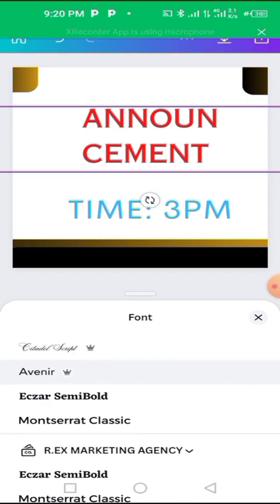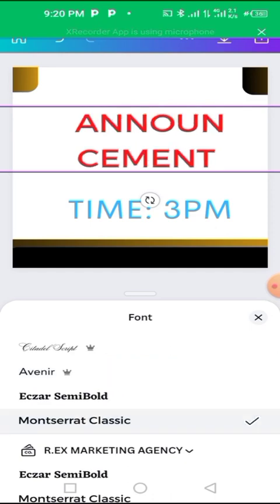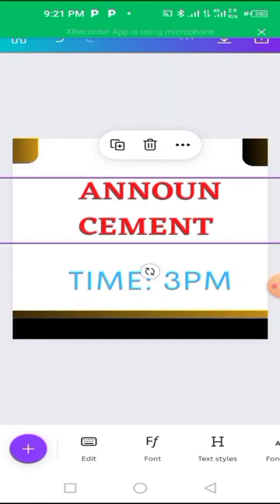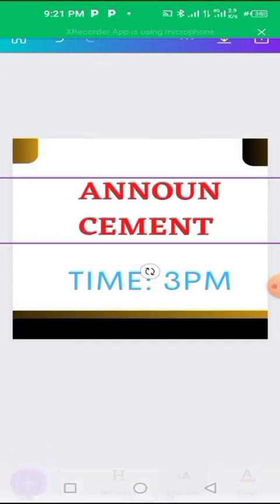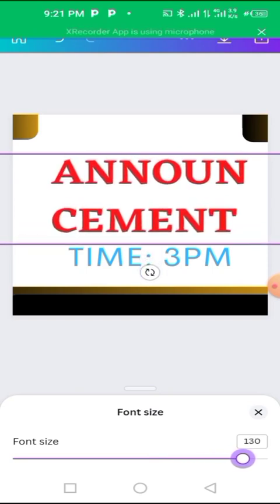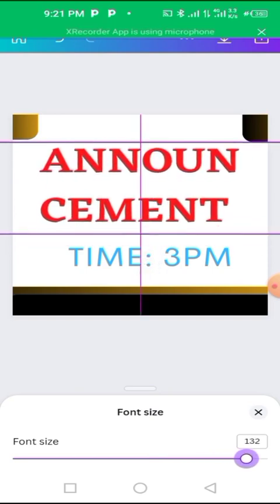These are different fonts here. Okay, these are the fonts that you have used. Okay, I've chosen the font now. I will now have to enlarge it more. You can see it's now more big, right?